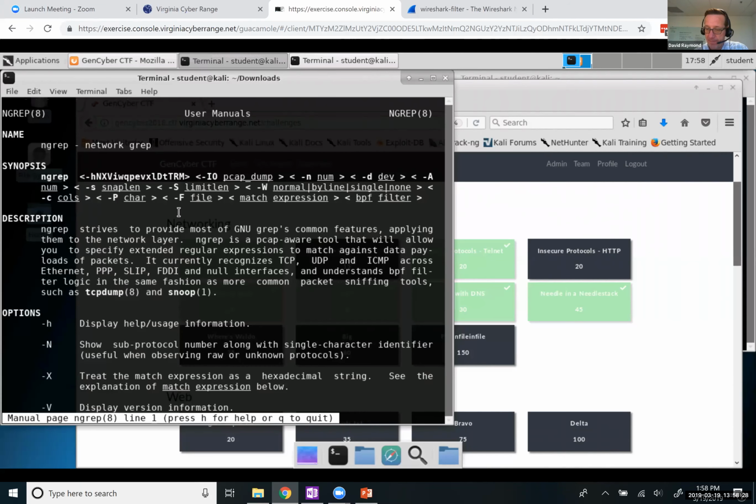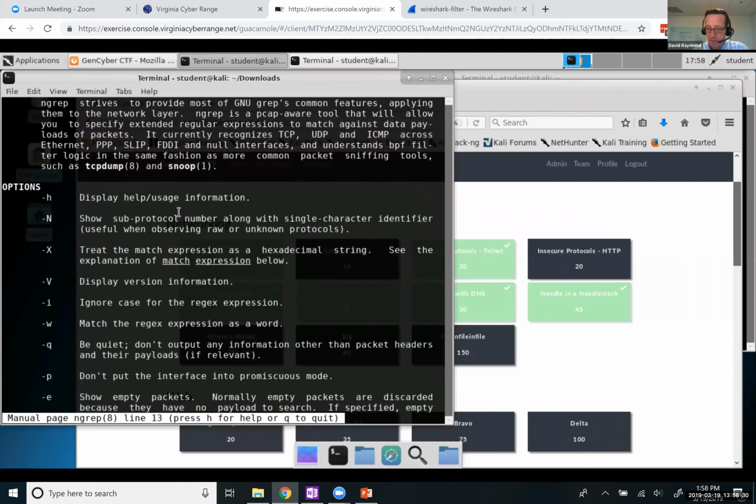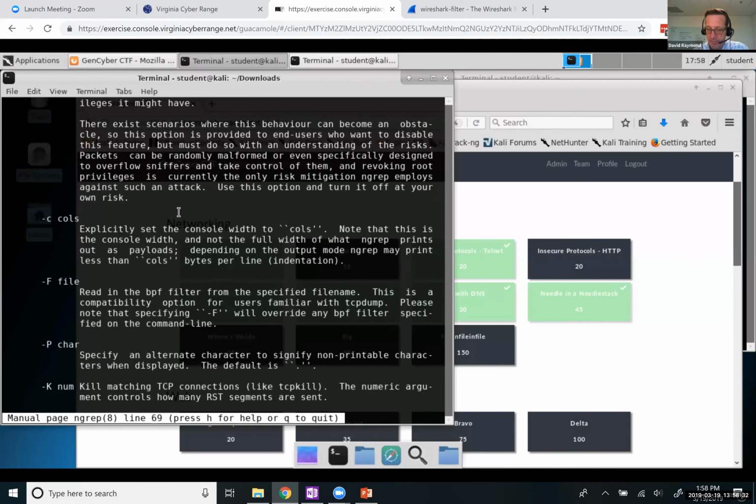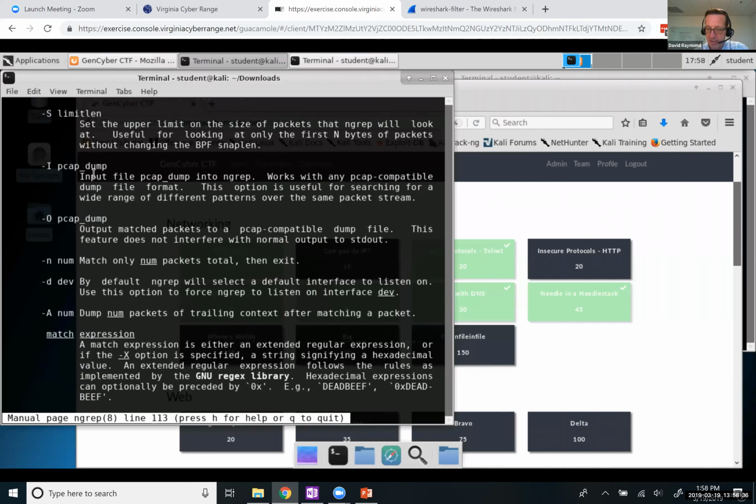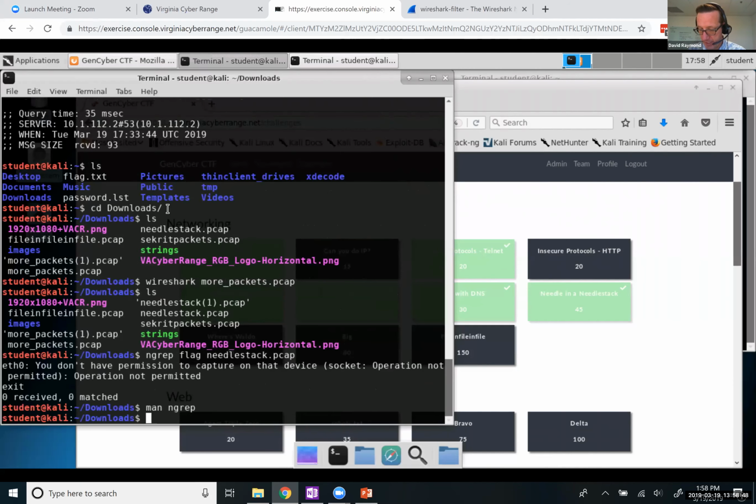So what are the I and O? I need to look at my command line switches. Okay, so -I input file: pcap dump into the ngrep. -O pcap dump is output matched packets to a pcap compatible dump file. Okay, so what I want to do is I want to say -I.